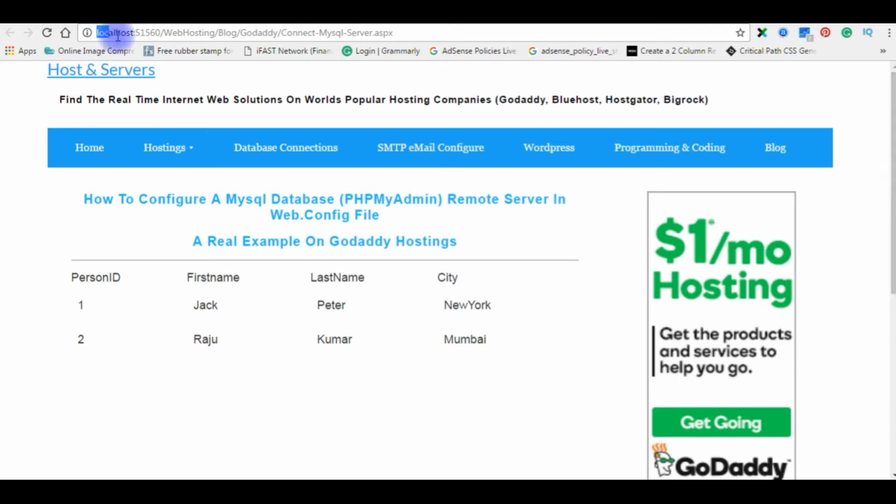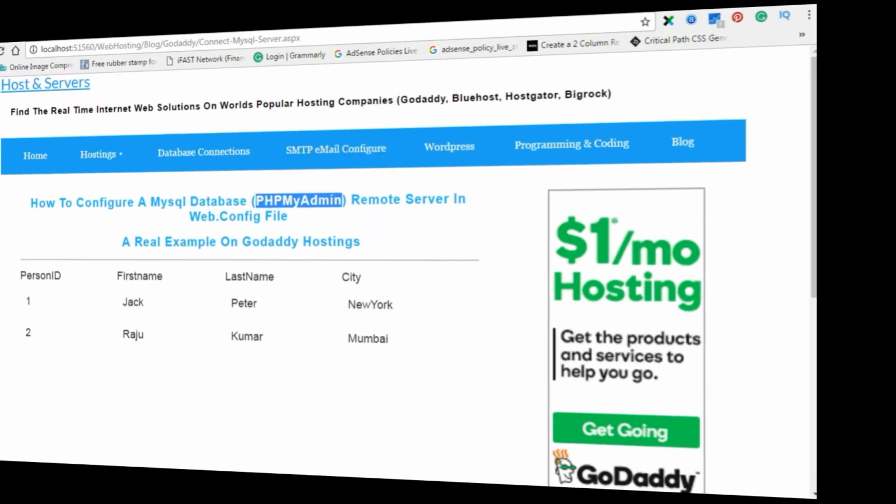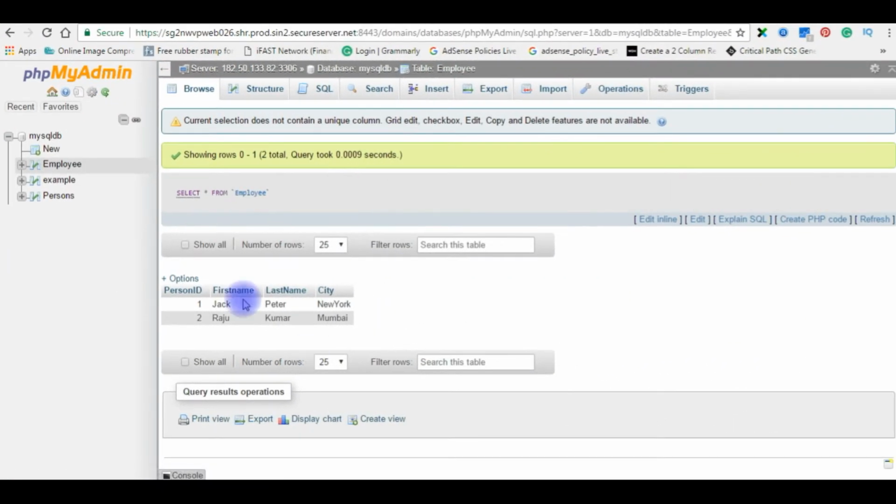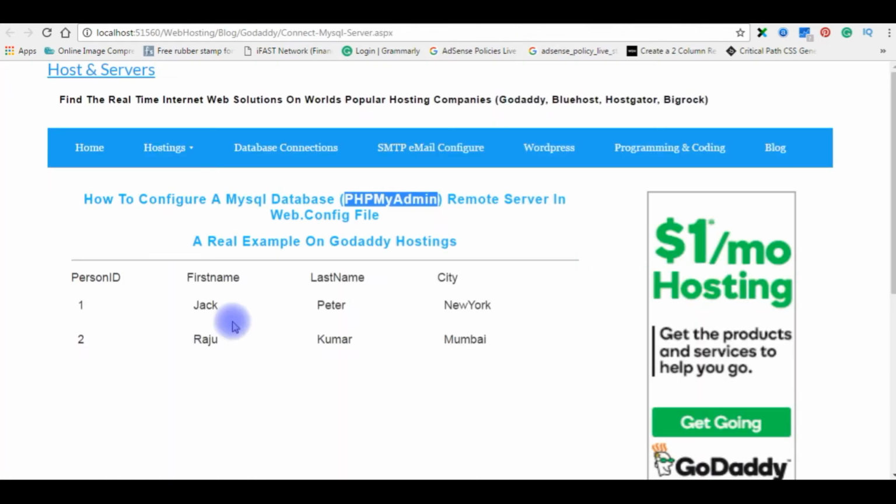Right now, if you notice, I am on localhost. And below is a table, which is nothing but a grid view. Values are coming from a remote server of GoDaddy PHPMyAdmin. And this is PHPMyAdmin, the remote server of GoDaddy. The table Jack Peter New York is the records I'm getting here in my grid view from the remote server. And it's working perfectly on my localhost.